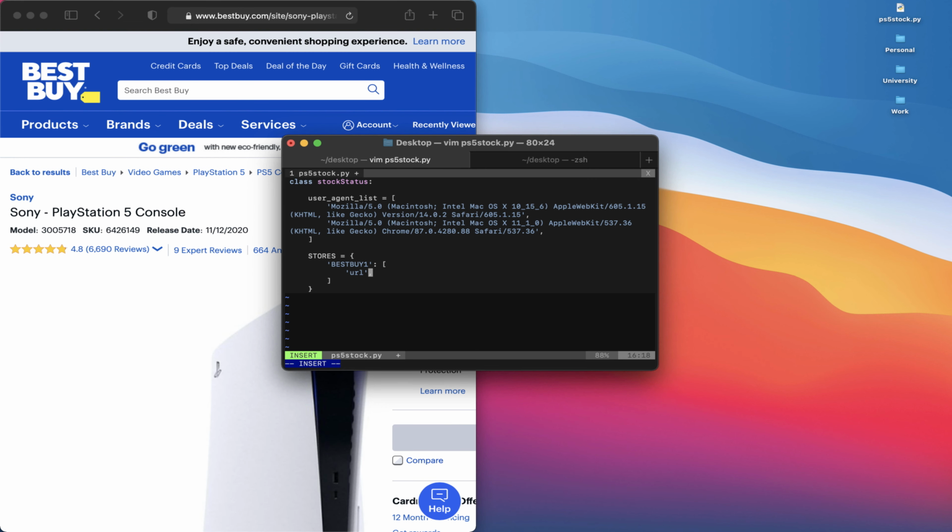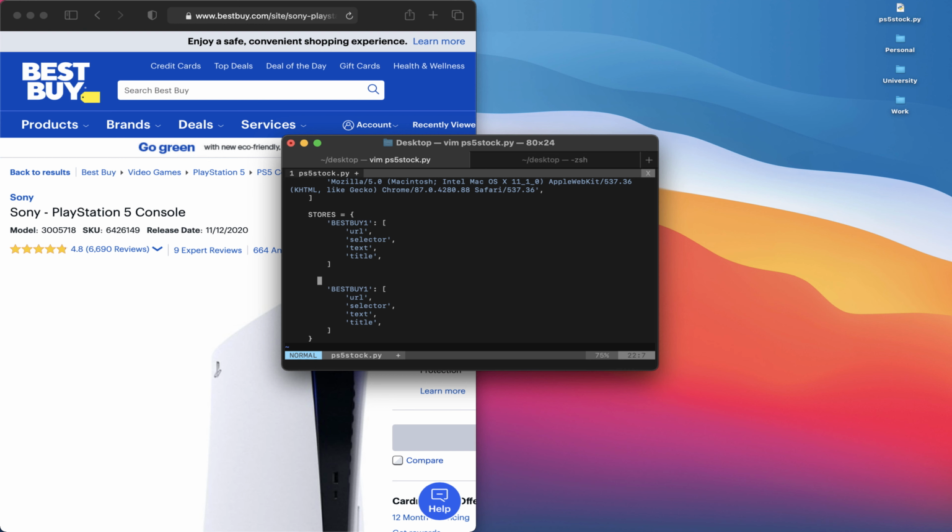So we're going to obviously need the URL for the product. We're going to need the selector to get that text, and what text it should show. So for example, right now it says sold out. We could put add to cart because that's what it's going to be when it's available. And the title is just going to be Sony PlayStation 5 console, just in case we want to use this for some other projects, we could import this class and use it. The title will be useful if we want to import it to like a Discord bot or something. We could just have it send the information of what's available with the title and everything.